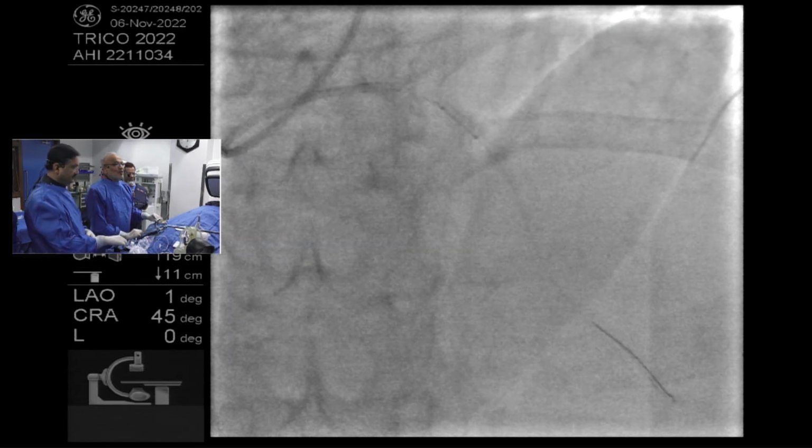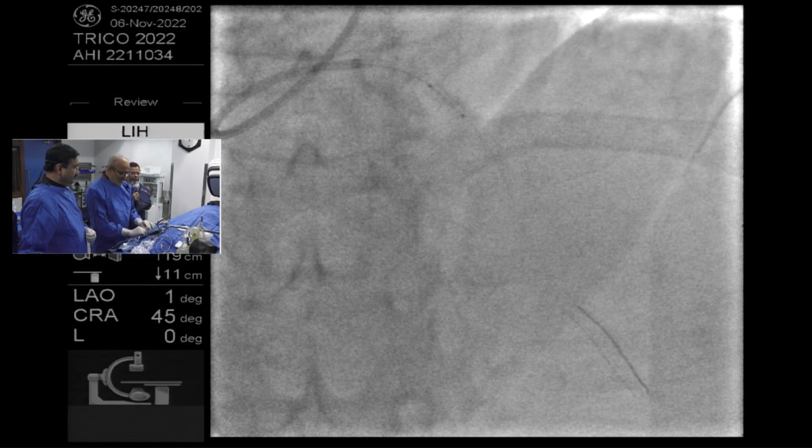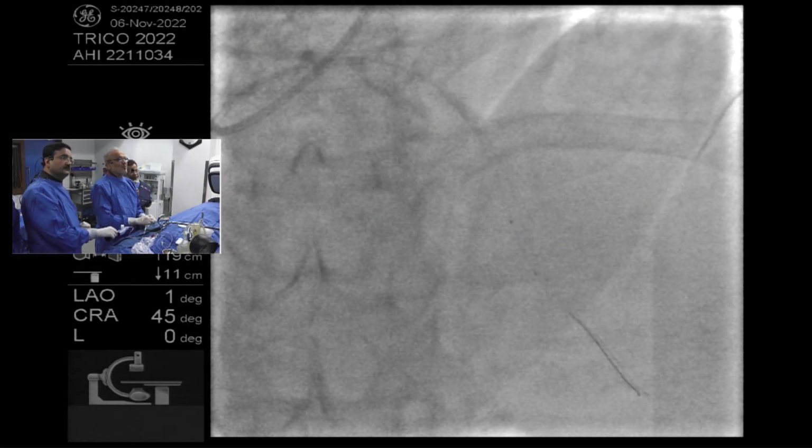Now, what is the strategy which makes you think of using 1 or 2 stents? If my IVL balloon goes simply in and out, then there is no problem. Yeah, I think one stent is good. No problem.